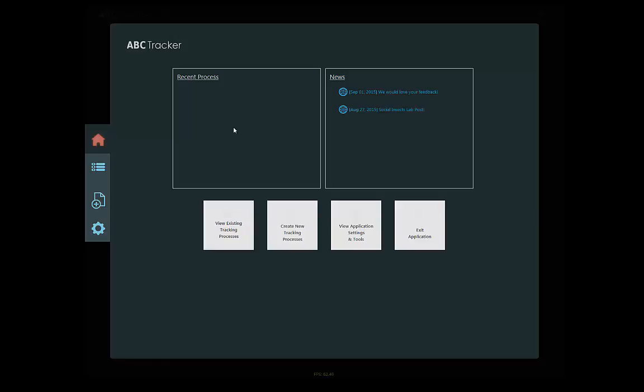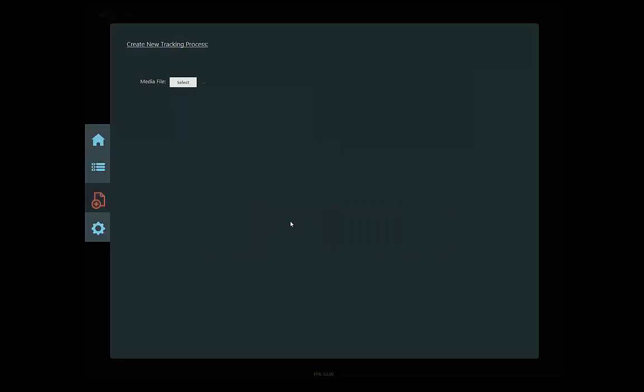Upon opening up the program, you will have several options to choose from. There are options to continue working on an existing project, creating a new project, and accessing the settings. However, for this tutorial, let's create a new project.